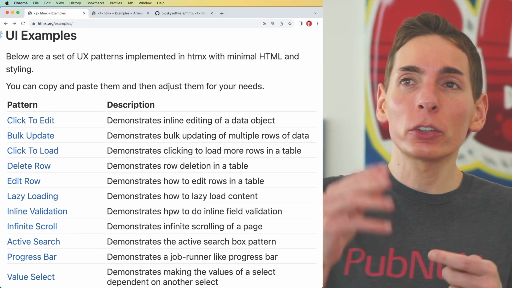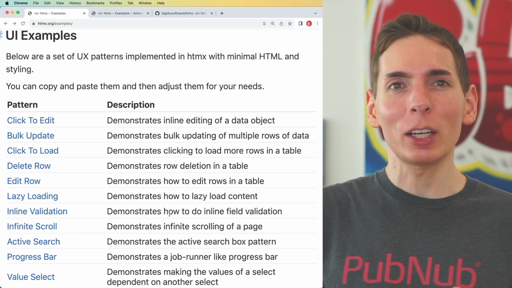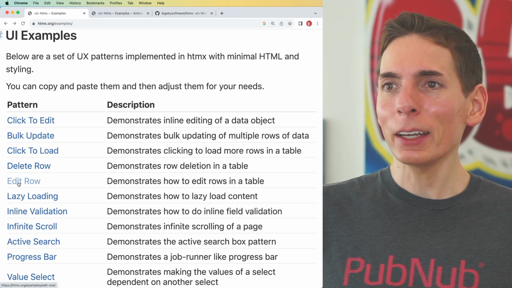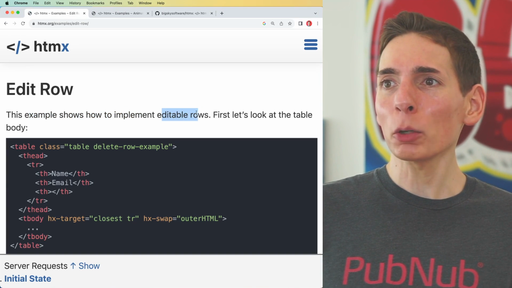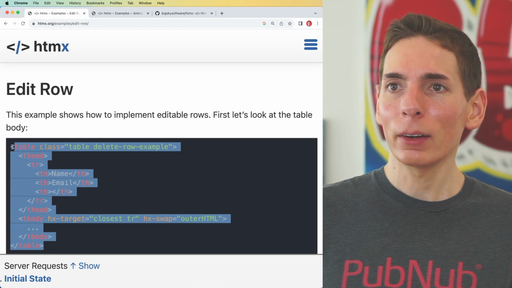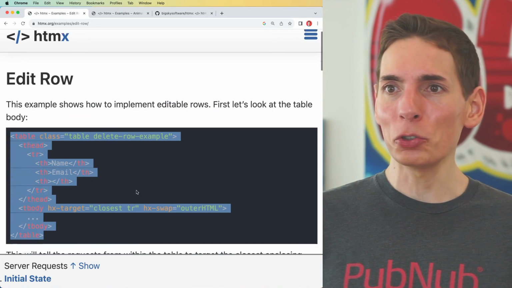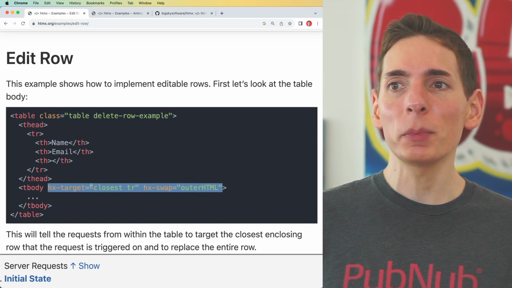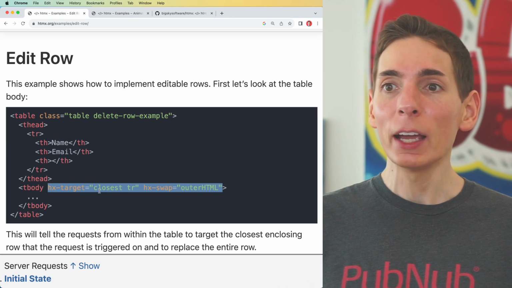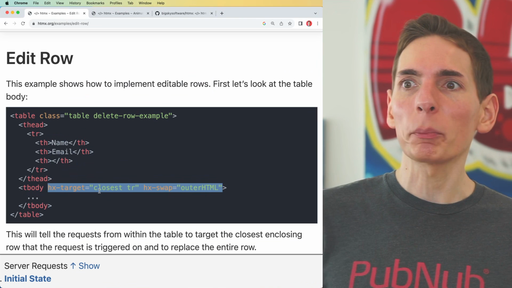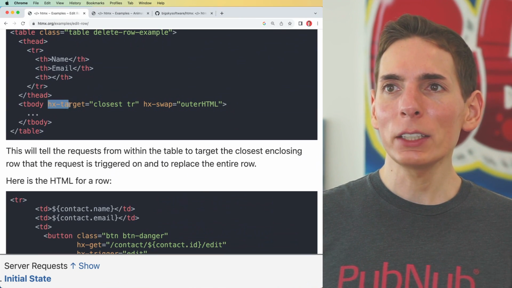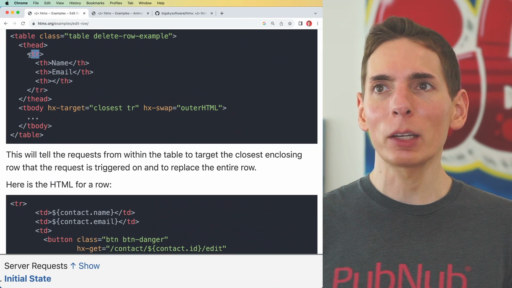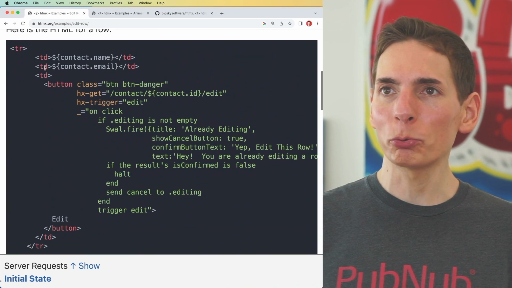One of the great things in their documentation is that they provide a lot of UI examples. Let's go through a few of these examples. Let's check out the row edit, the editing row. The example shows us how to implement editable rows. So here's the table, the normal HTML that we'd usually write. And then we have a couple of attributes here that indicate how HTMX is supposed to interact with the HTML and the user's input, usually when they click on something, right? Okay, taking a look here and reading this, hx-target closest tr, which is going to match this here, I believe. It's going to provide this sort of end result.